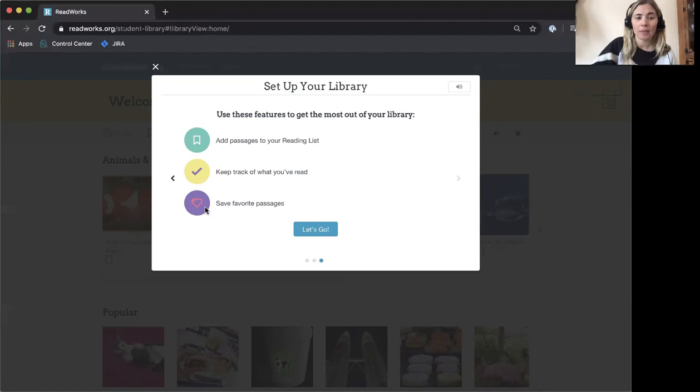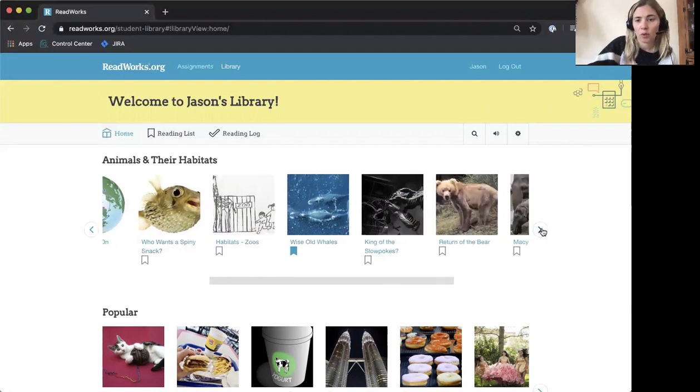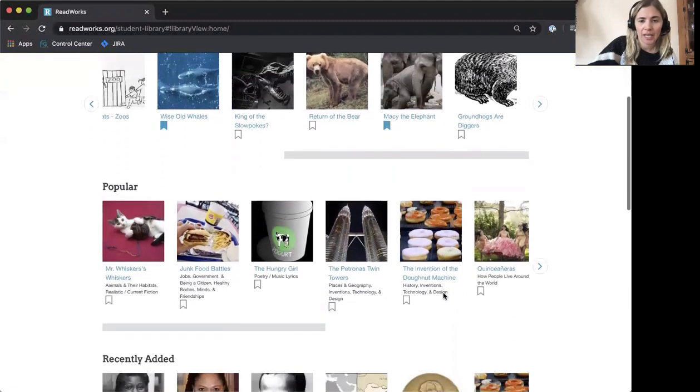Now that I'm ready, I'm going to click the Let's Go button at the bottom. Now I can see I have access to thousands of reading passages right here. Whenever I see a reading passage that looks really interesting to me, I'm going to click the bookmark. I love whales, so right off the bat, I'm going to go ahead and bookmark this. And I know that it will be added to my reading list. I can keep scrolling through to the right to see these other animal articles, or I can scroll down.